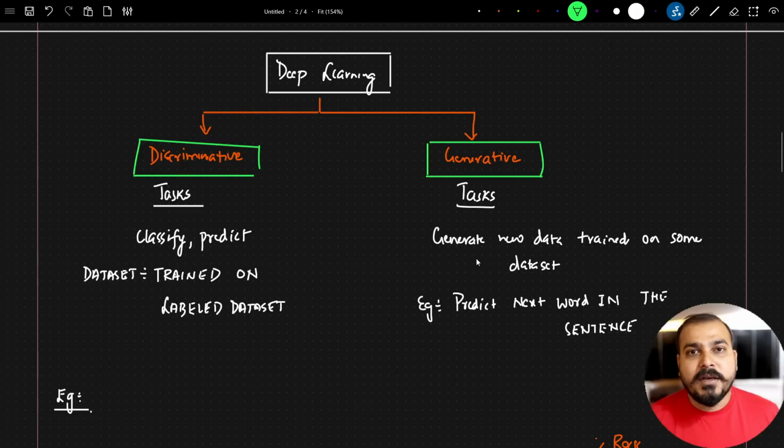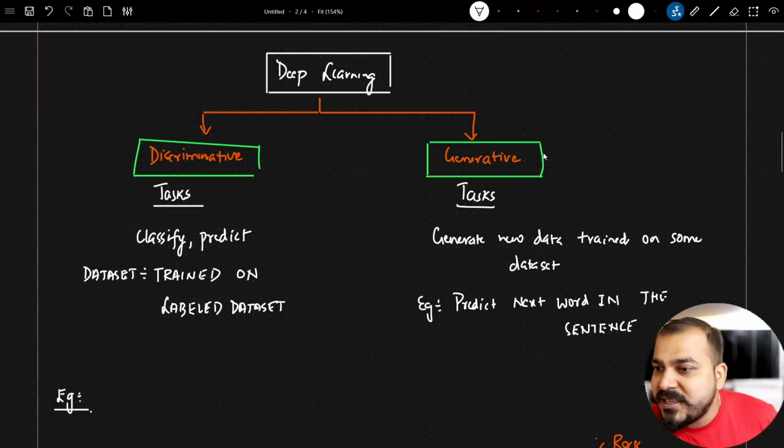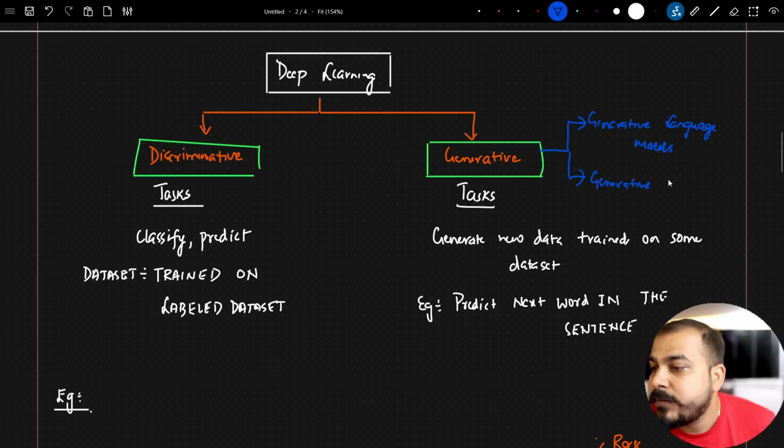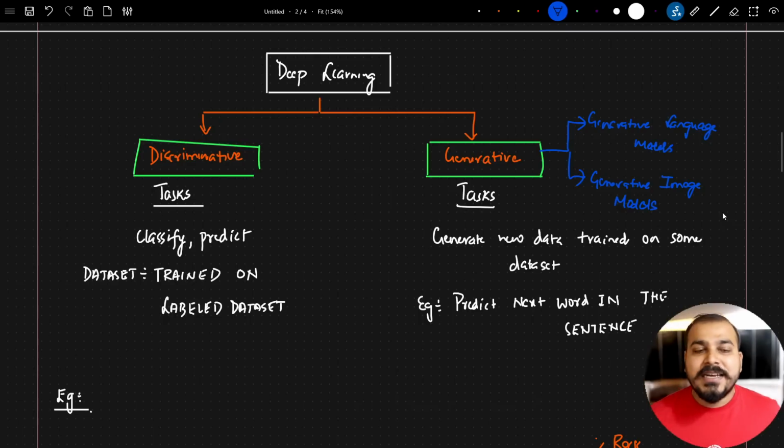And this is becoming really popular. Specifically, there are two amazing things that are coming up, and many companies are working on this. One is generative language models. ChatGPT is a generative language model. And one more is called generative image models. I hope you have heard about DALL-E 2. What is DALL-E 2 doing? It takes text and converts it into an image, so it is able to generate a new image. From a specific image, it can even create videos.